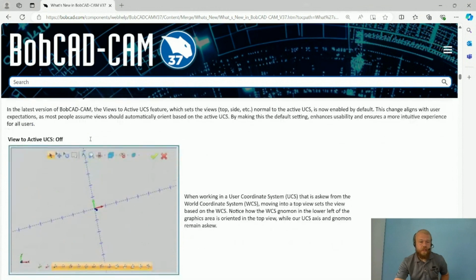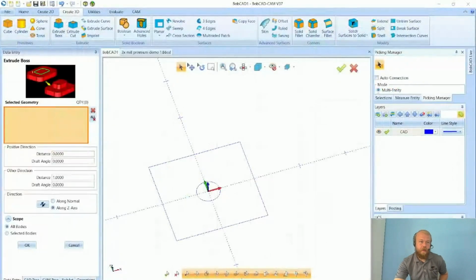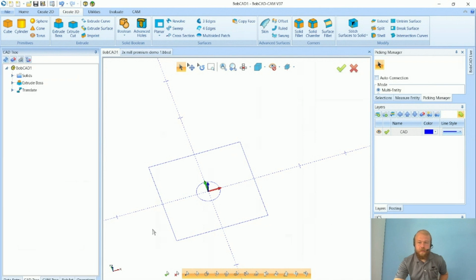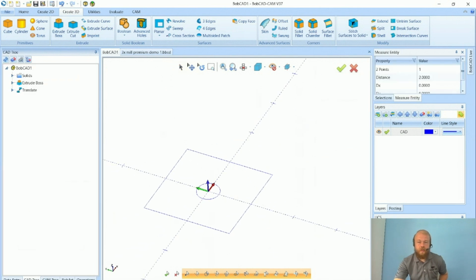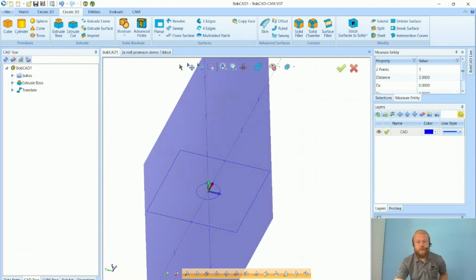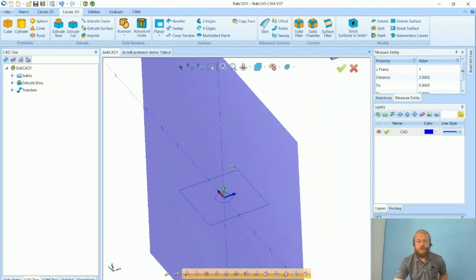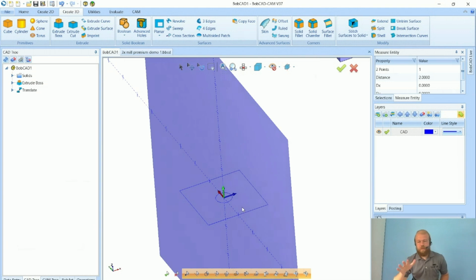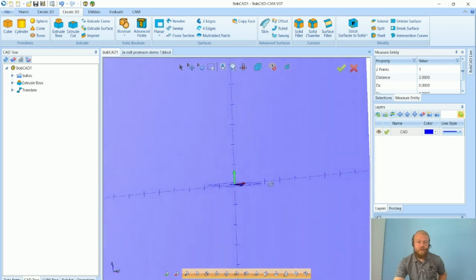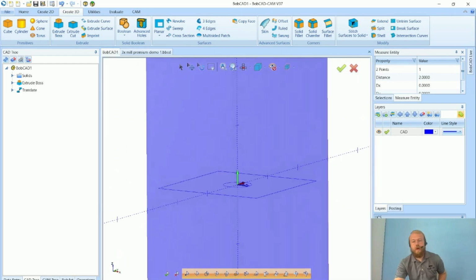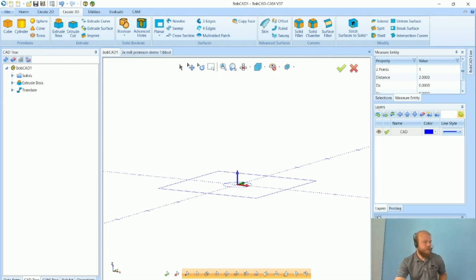Views to active UCS by default. So that would be our user coordinate system. Under our user coordinate system here on the bottom right, you can see there's a top UCS that I'm sketching from. If I want to sketch from the front view or sketch from the side, I can do that. And whatever UCS I'm in, if I'm on some sort of angled surface there, coordinate system, I can look at it from a top view, and the top view will be in reference to the UCS that I'm on automatically. So that can be pretty useful.